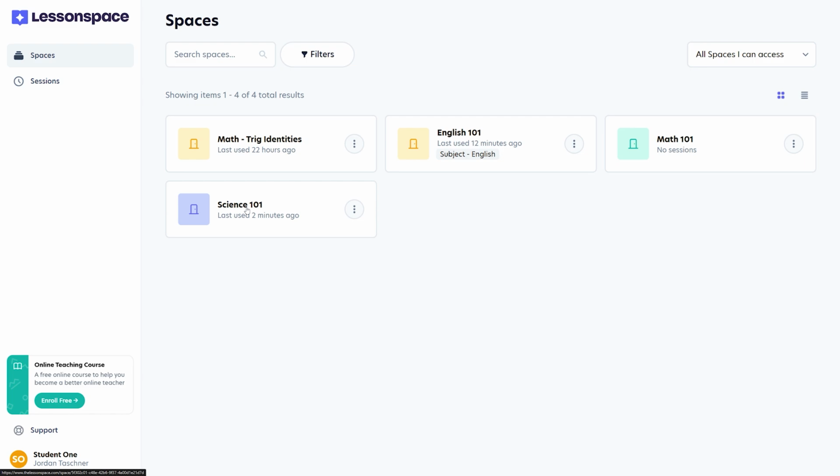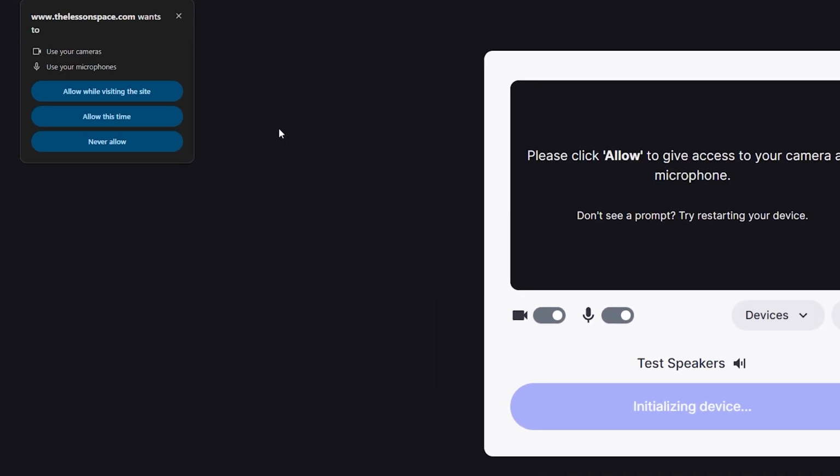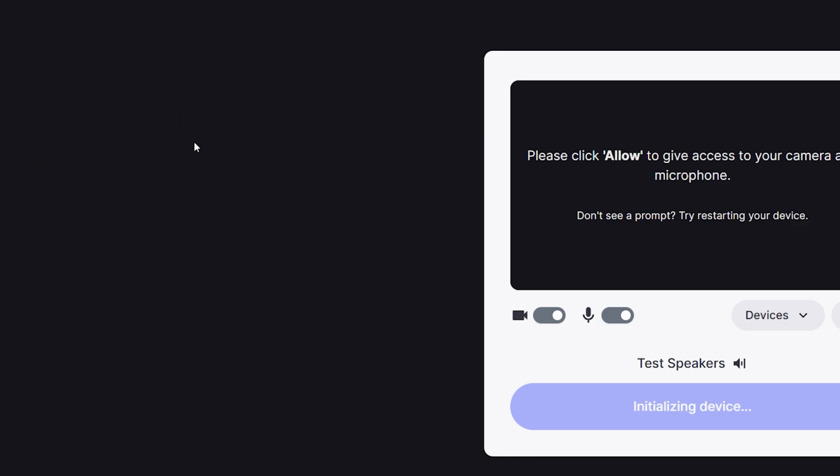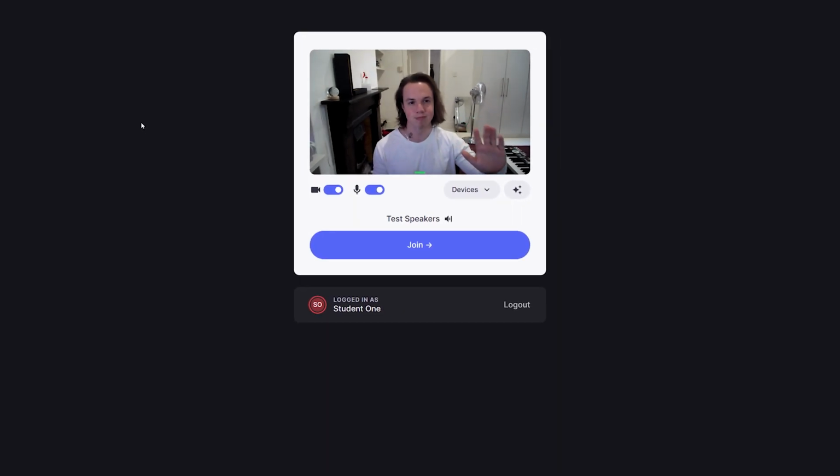We can click on our desired space, in this case Science 101. Before diving in, let's make sure our browser has permissions to utilize our computer's camera and microphone, imperative for any interactive lesson with others in the space. We can then choose to have our video and mic on or off.